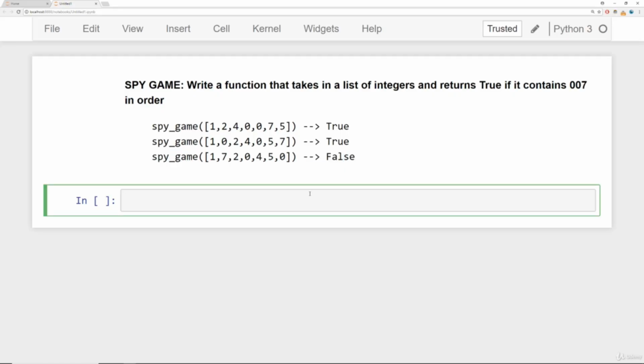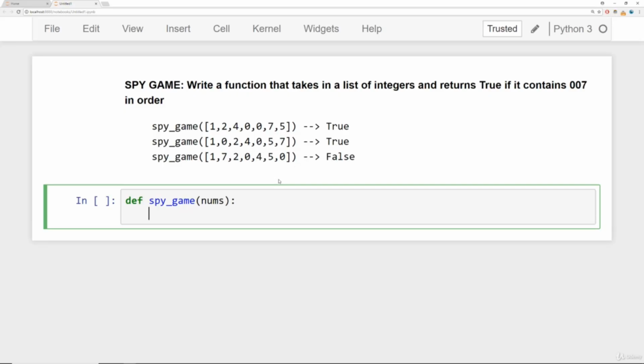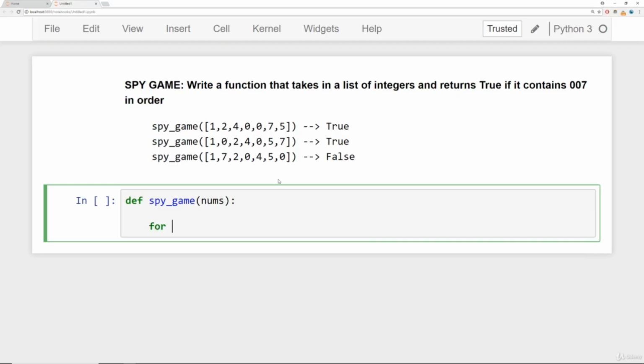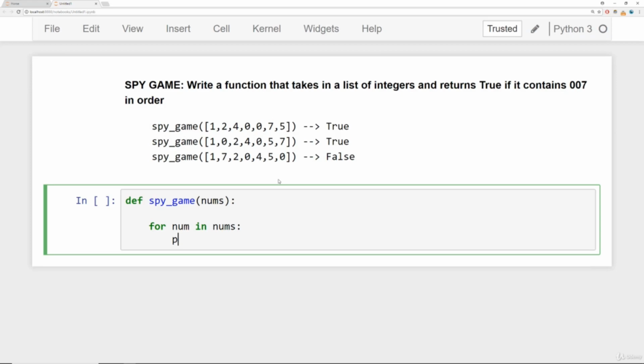So let's see how we can actually approach this problem. We'll say SPY game function, and it takes in some list of numbers, nums. So right off the bat, we know we're going to have to go through each of these numbers and do some sort of check. So something that might be good is say for num in nums. And right now we can say pass just as a little placeholder while we think about this.